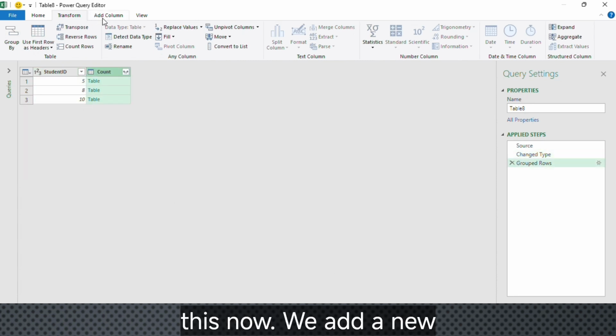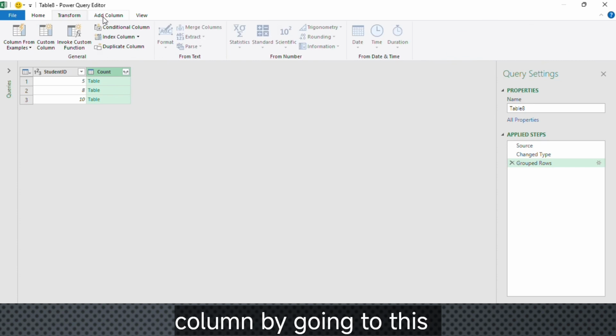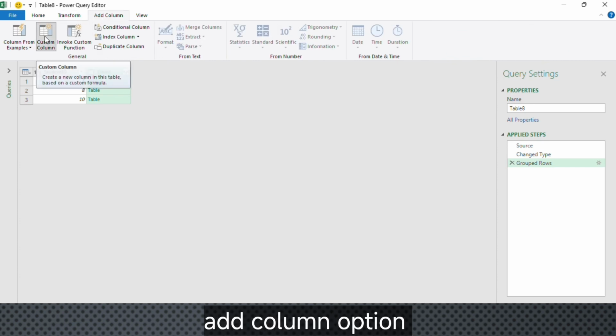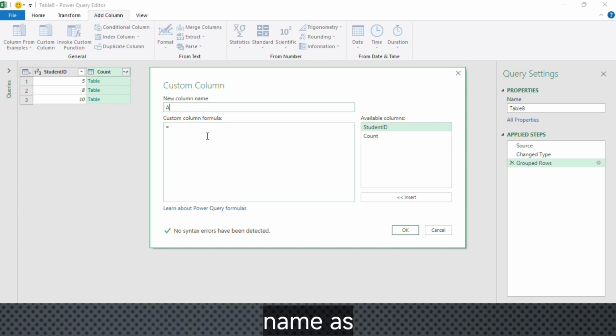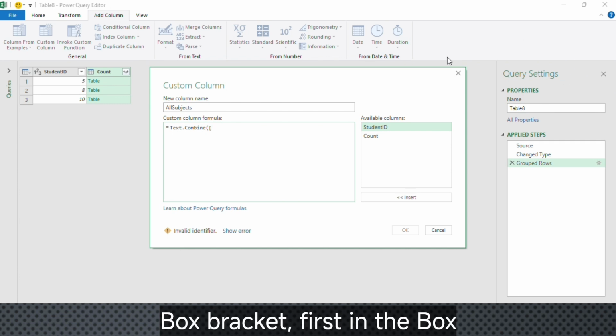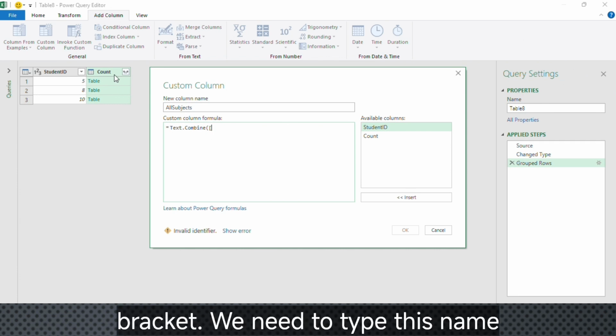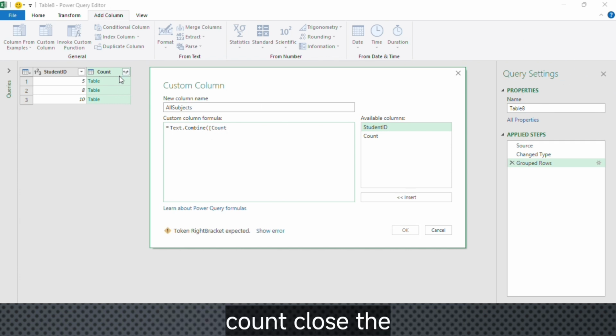Now we add a new column by going to the Add Column option, Custom Column. In the custom column name, we can give the name All Subjects. Now in the formula we type Text.Combine, open the bracket, square bracket. First in the square bracket we need to type this name, Count. Count, close the square bracket.